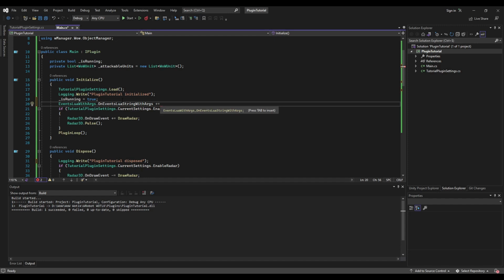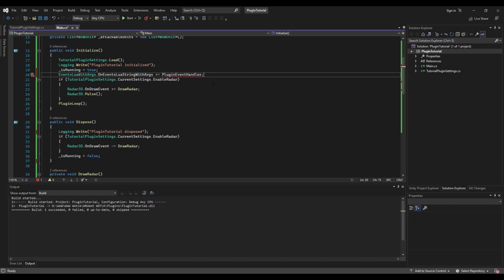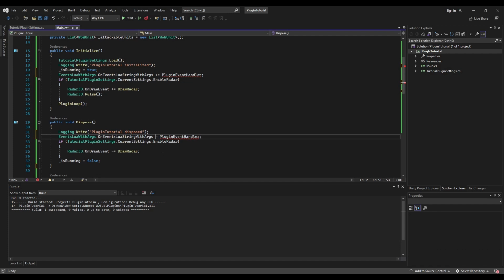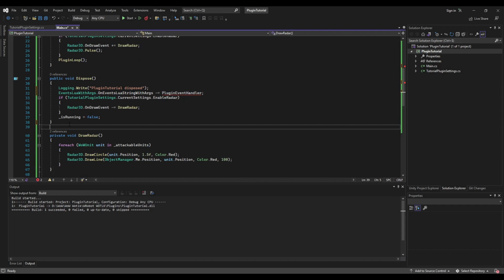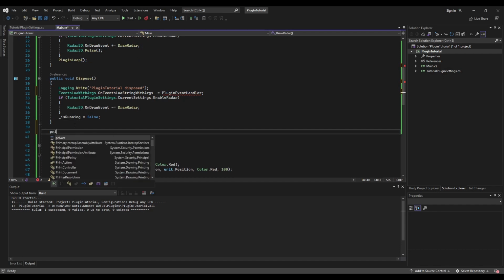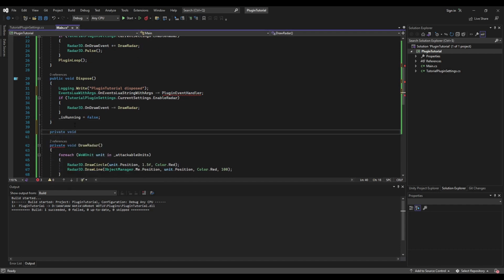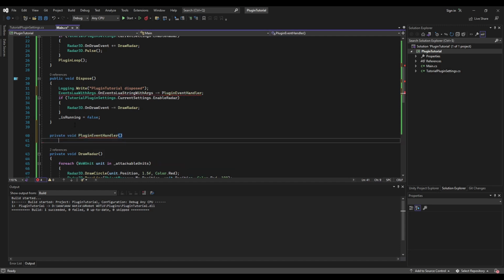And we're gonna attach a method to it, and we're gonna call it PluginEventHandler. Doesn't really matter. You can call it whatever you want. And same as before, we attach an event when we initialize. We need to remove it when we dispose. So plus equals, minus equals. Okay. And now we're going to create this method. So private void PluginEventHandler.